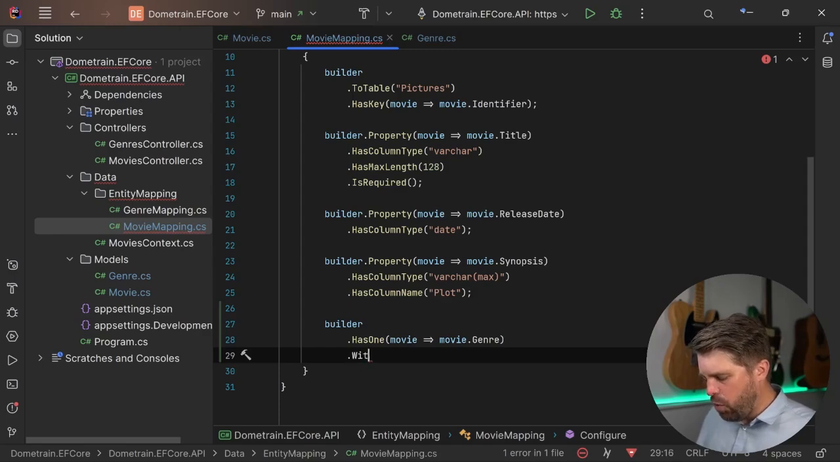So I'm going to say with many, and that would be enough if we don't have the navigation property in the other direction. But you can also define the navigation property in the other direction just here. So I can say genre. The way that we point back to our movies is genre.movies. And that works just fine.